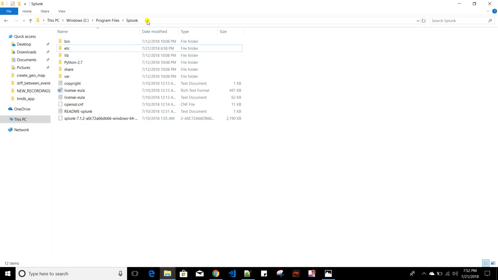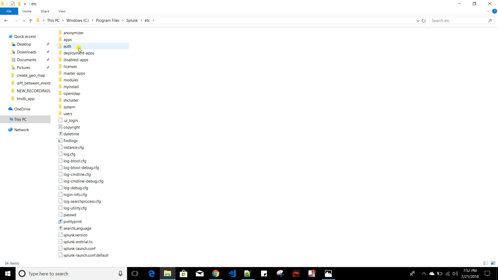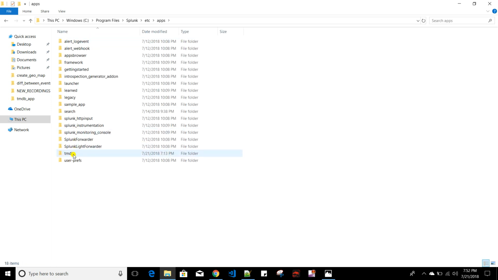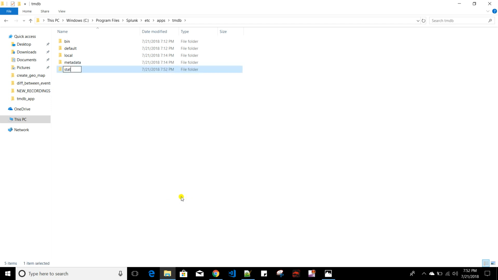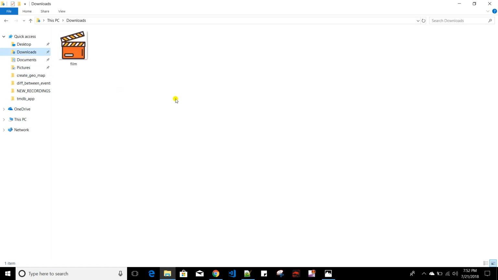So I am in my Splunk home. I'm going to the etc apps folder and then the TMDB folder. I'm creating a new folder here called static. Now I have downloaded a PNG file. This is a simple logo PNG file.